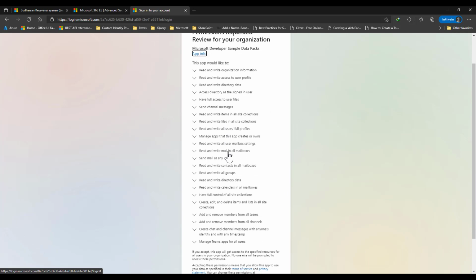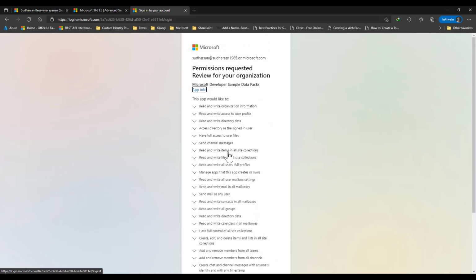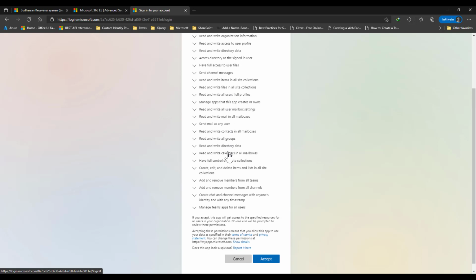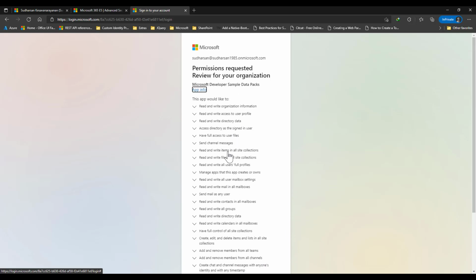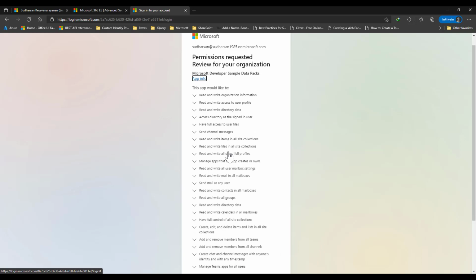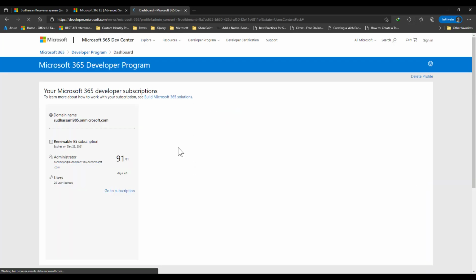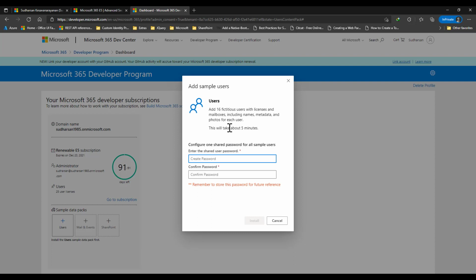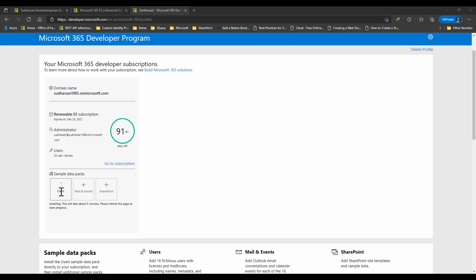So these are all the permissions that you need to give access to the Azure app. There will be a backend Azure app which is registered. Those all happen in the backend, so you don't have to worry about anything. Just click on accept. Once it is accepted, you can choose the password for all the 16 users. And then click install. On the back end, you will see the users data pack start to install. It will take a few minutes.